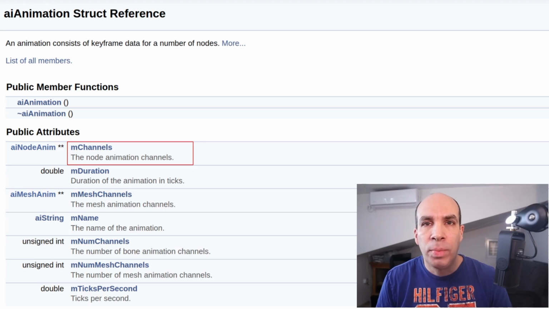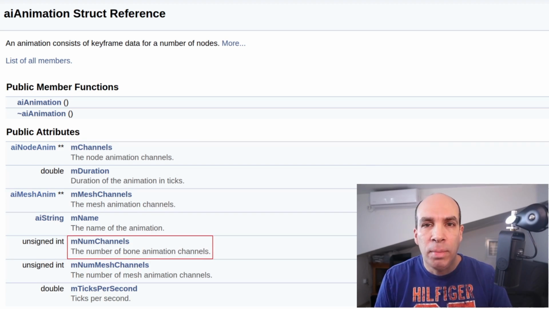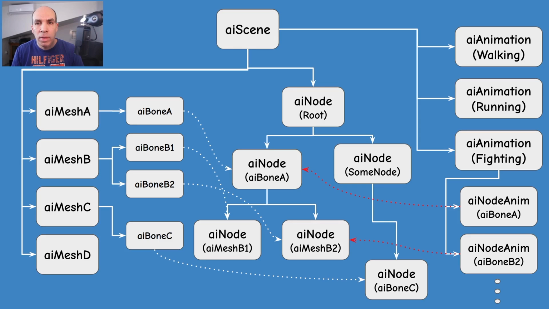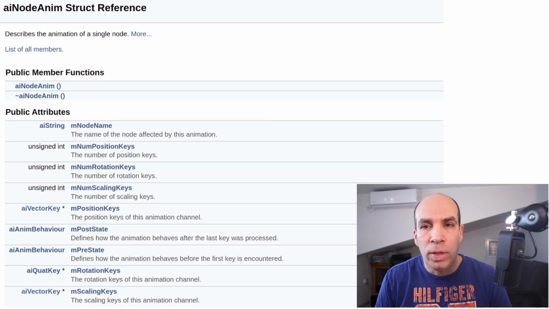The most important attribute in AI animation is an array of AI node anim structures called mChannels. The size of the array is given in mNumChannels. Each animated node in the hierarchy has a corresponding entry in this array. So if we go into the declaration of AI node anim, we can see that it has a member called mNodeName. In order to find the animation data for a specific node in the hierarchy, we just need to find its name in the mChannels array.